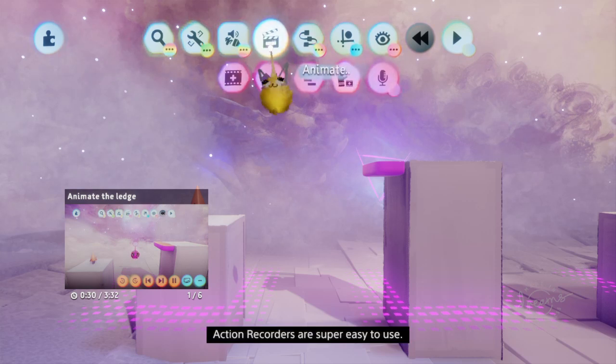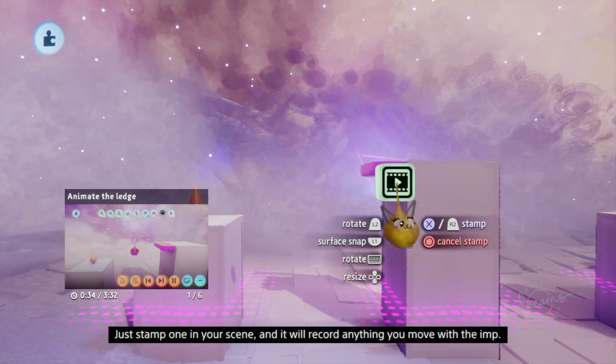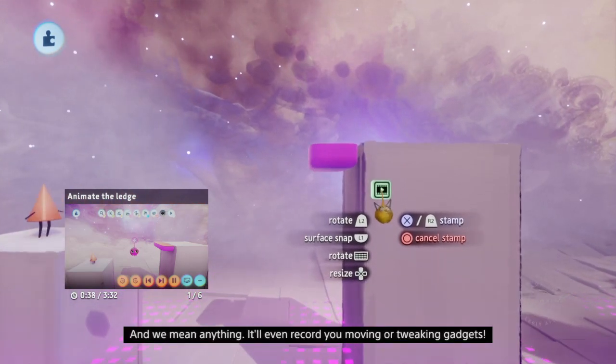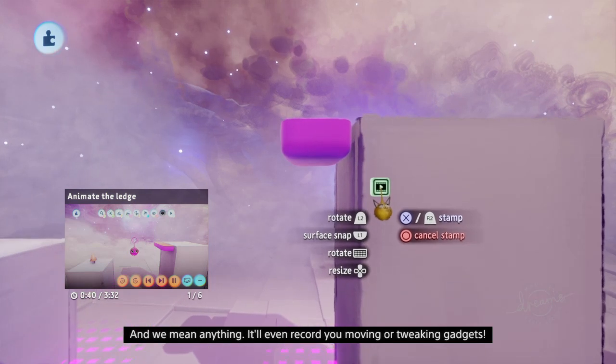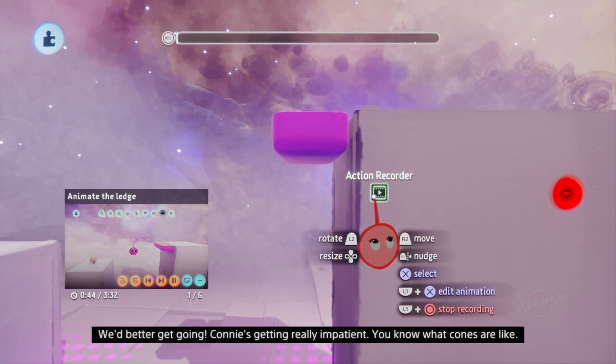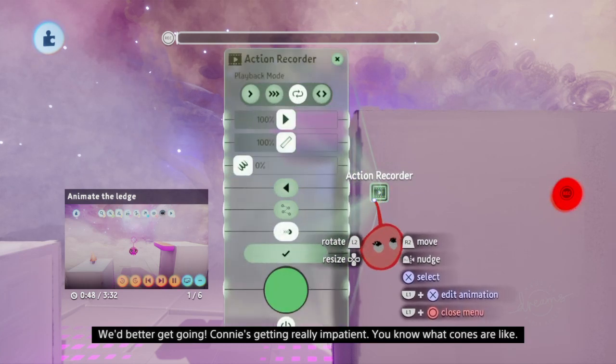Action recorders are super easy to use. Just stamp one in your scene, and it will record anything you move with the imp. And we mean anything. It'll even record you moving or tweaking gadgets. We'd better get going. Connie's getting really impatient. You know what Connies are like.